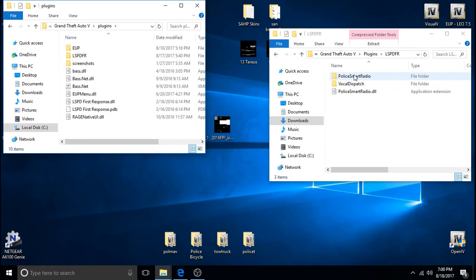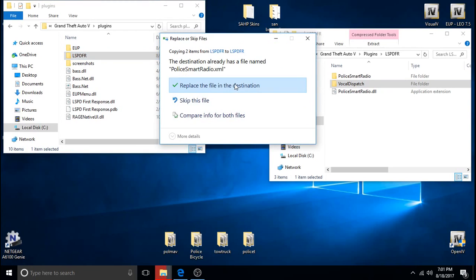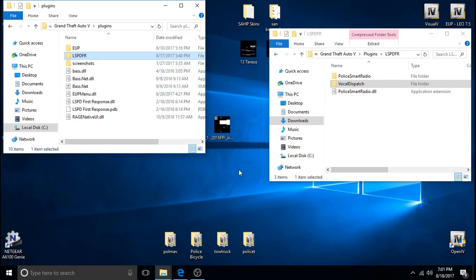I'm not going to do the Police Smart Radio folder. I'll just do the Vocal Dispatch and the Police Smart Radio.dll, because if I do the Police Smart Radio folder, it's going to mess up all the configuration settings that I've changed. But I'll do Vocal Dispatch for you. You just left click, right click, copy, go to LSPDFR here, left click, right click, select paste. It should just go right over there, but if you already have an older Police Smart Radio and you're updating it, just select replace and it'll update it.